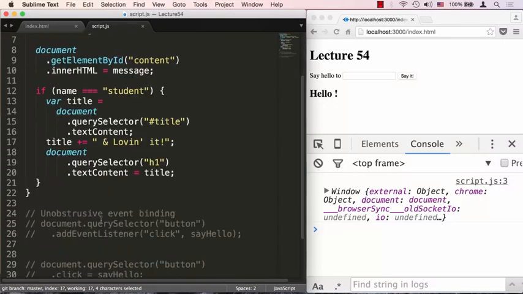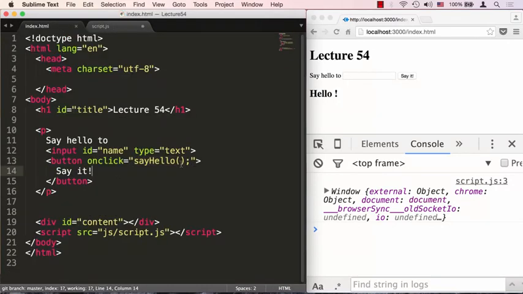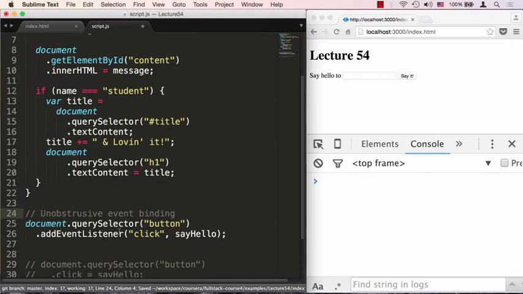This way is called unobtrusive event binding. And the reason it's called that is because the HTML doesn't really need to know anything about your JavaScript. So let's go ahead and go to the HTML, and let's go ahead and erase this out of here. So now the HTML doesn't know anything about the click handler. Let's save that. Go to the script, and here's what we're doing here.